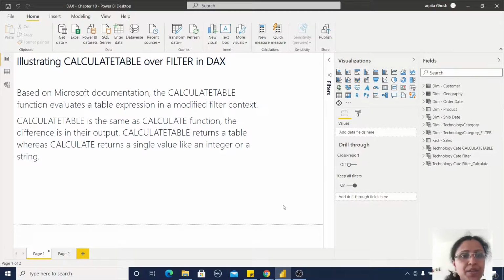context. Okay, and CALCULATETABLE is the same as the CALCULATE function. We have already used the CALCULATE function in our previous courses. So what is the difference between these two functions? CALCULATETABLE returns a table, whereas CALCULATE returns a single value like an integer or a string.